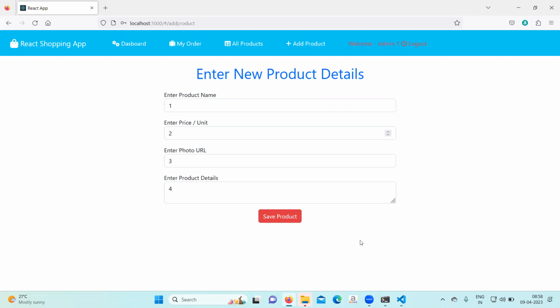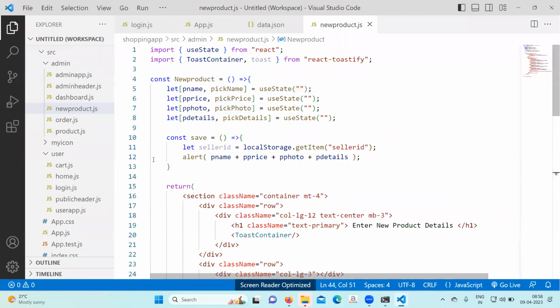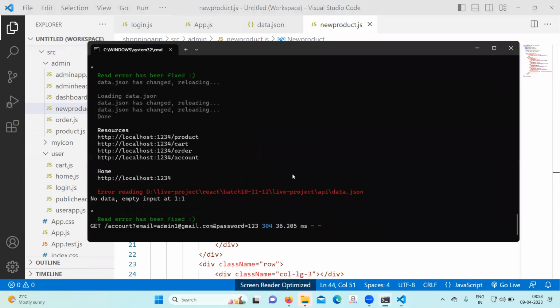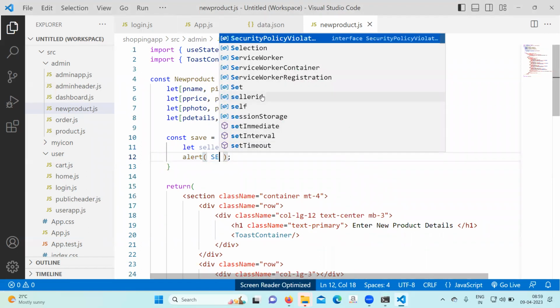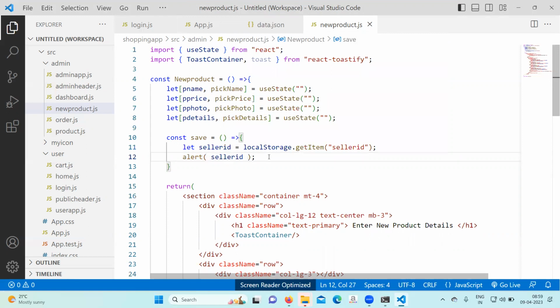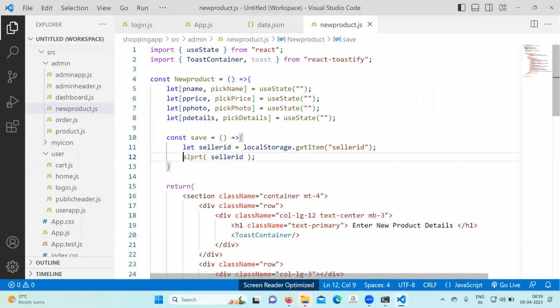Next, after that, all this information we need to send to the backend. We need to know the URL. What is the URL where we need to send the data? The URL is called product. From here, remove this. Seller ID also you print. What is coming in the seller ID? Seller ID is giving anything? 1, right? Seller ID giving as a 1.